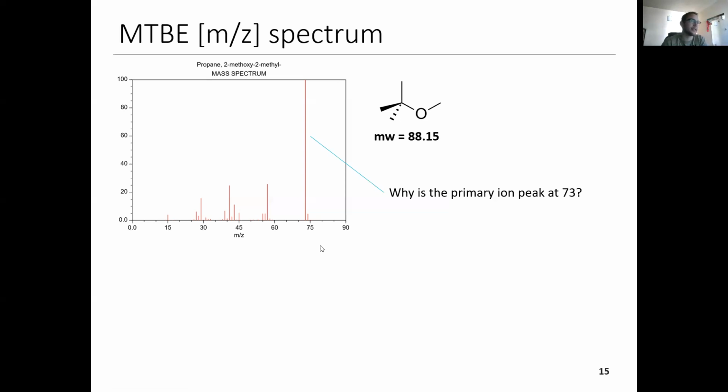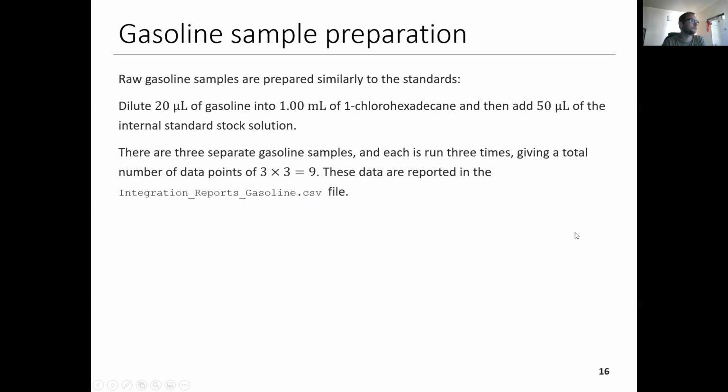And so as an exercise for you guys, I want you to think about what could break here and what structure has a molecular mass of 73 with a charge of 1. So that's the main peak that we see for this, and we don't see a higher one, which you'd expect if it didn't fragment. We don't see the 88, we see 73. So we're going to use this to calibrate our instruments.